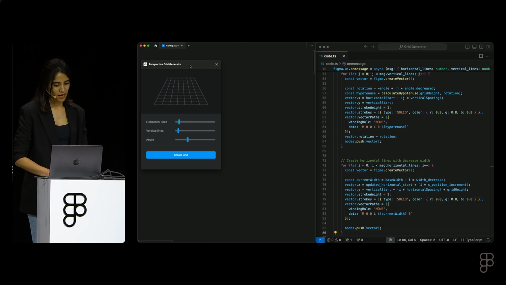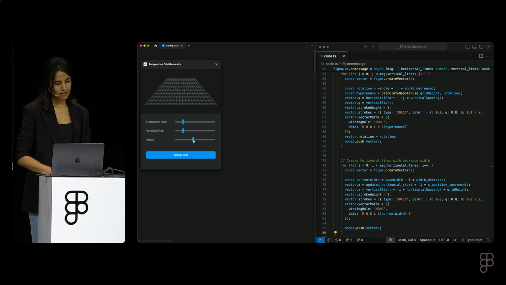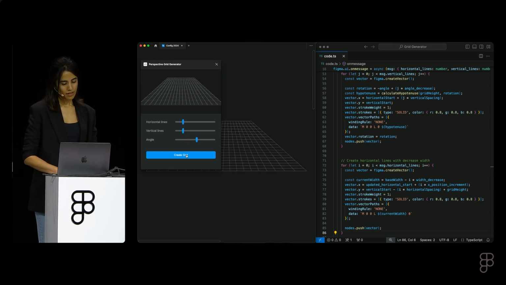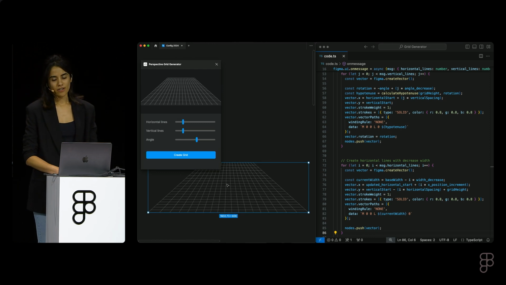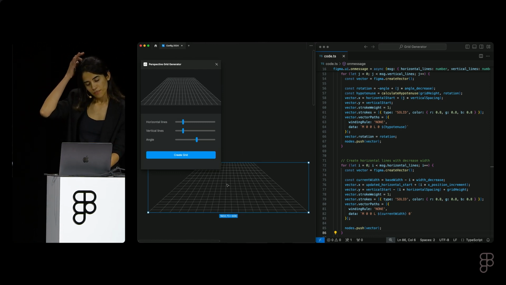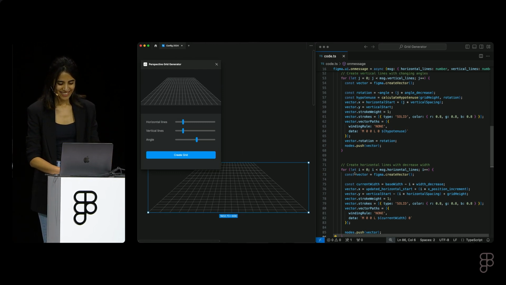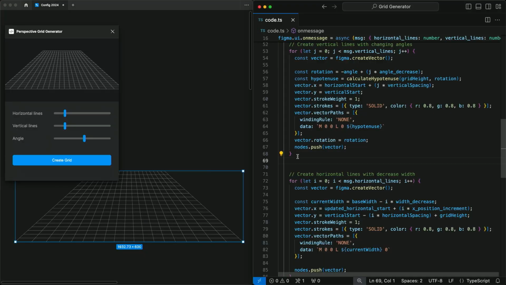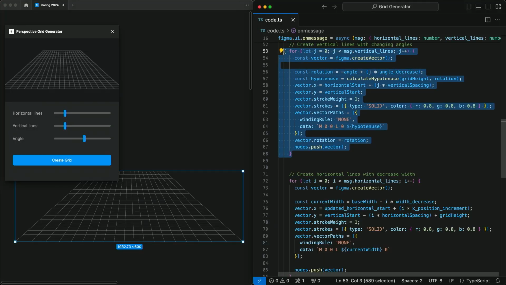So here's our perspective grid generator plugin. Let's bump up the number of horizontal and vertical lines a little bit. Let's make it a little more wide. And as soon as I click Create Grid, there's a grid on the canvas. Now, if you look at the code, there's two main sections here.